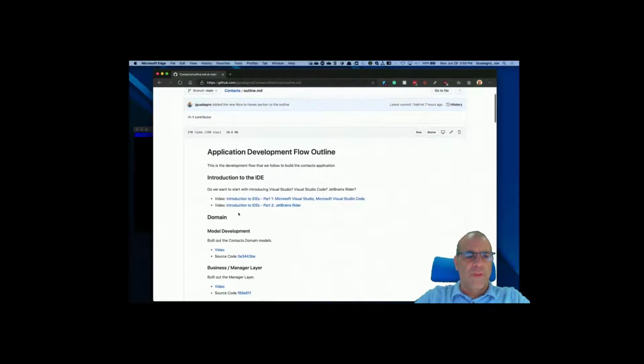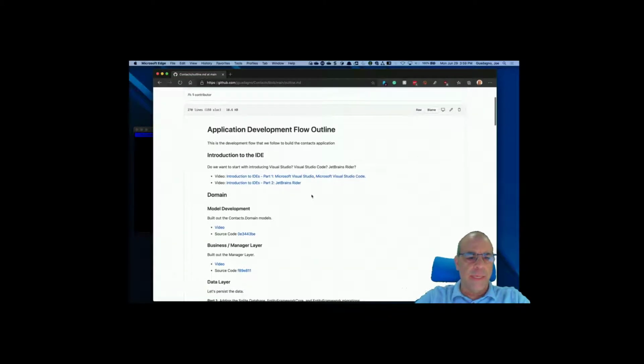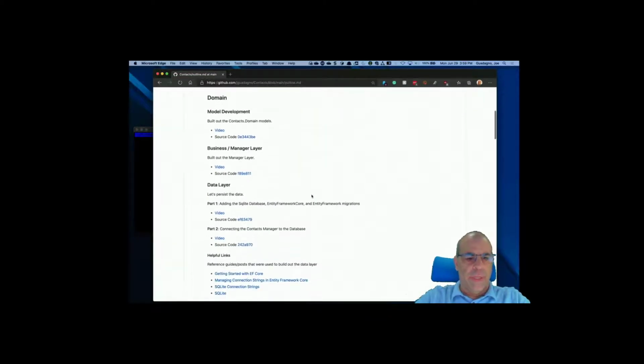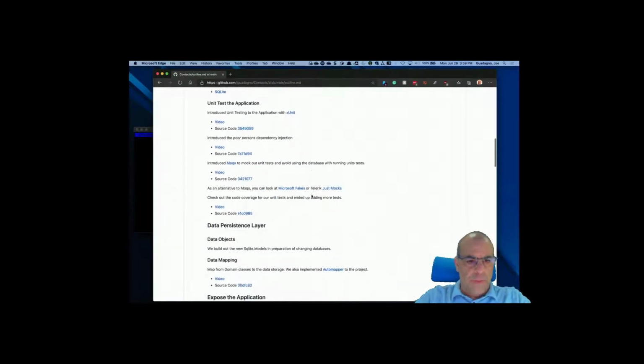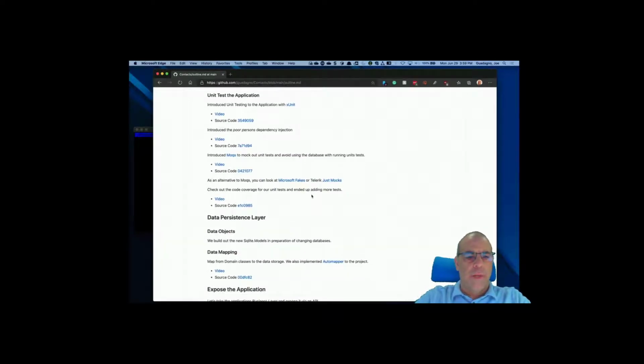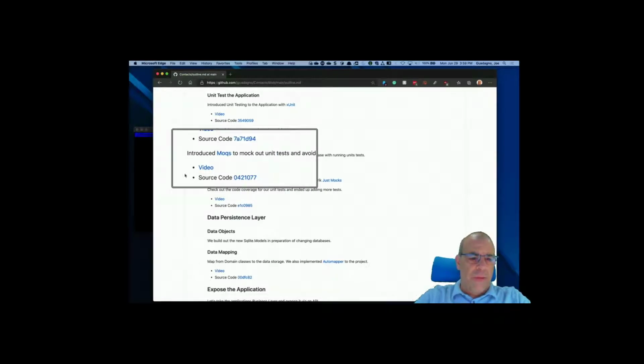So if you visit the outline, you'll see a lot of what we've covered. We started off with the introduction to 3 different IDEs. We then started building out the model, worked on the data layer, built out unit tests for it. You'll also notice that you'll see links like this scattered throughout, video and source. What this means is that we went through and introduced mocks during that time.